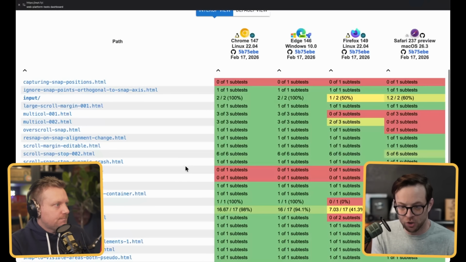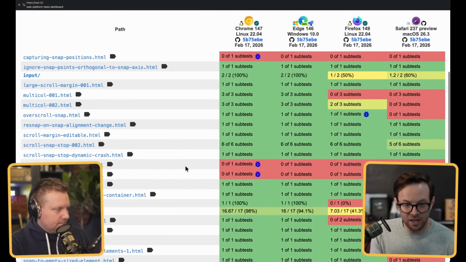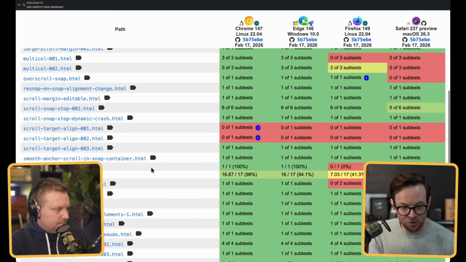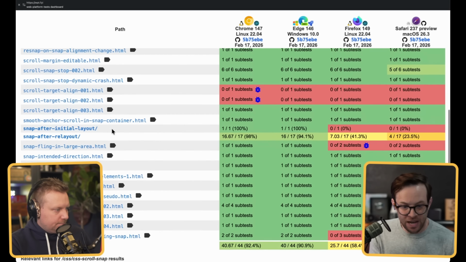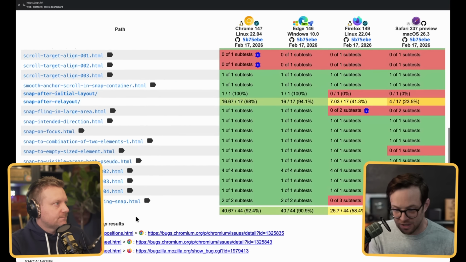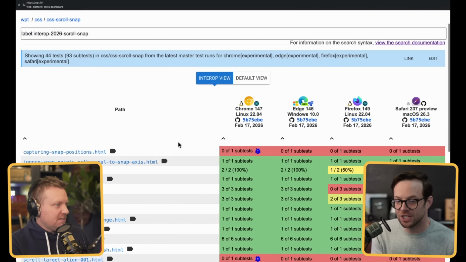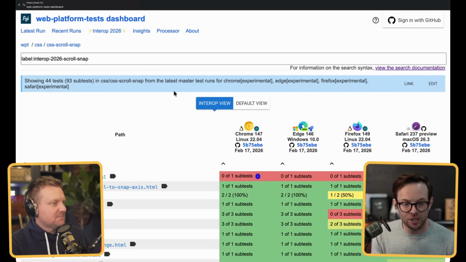And if you go through the tests, it will show you what exactly is in the interop here. So capturing snap position, scroll target align, snap after initial layout, snap after relayout. Ooh, that sounds nice. Unrelated gesture during snap. Yeah, so some of these are really just bugs in making this a little bit more reliable, usually when everything is nested very, very deep.